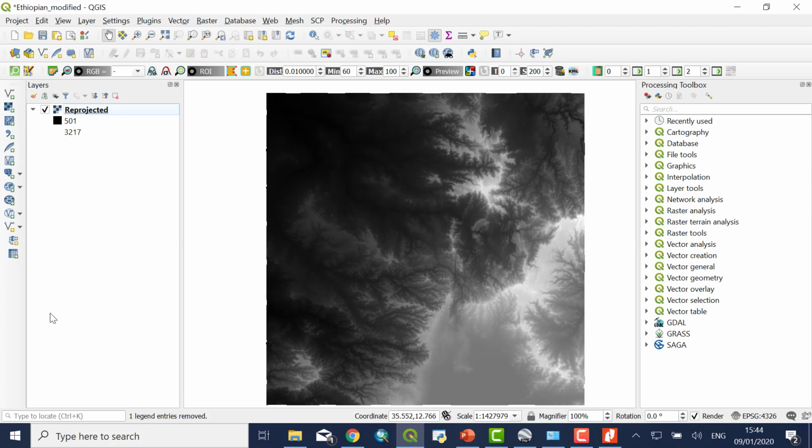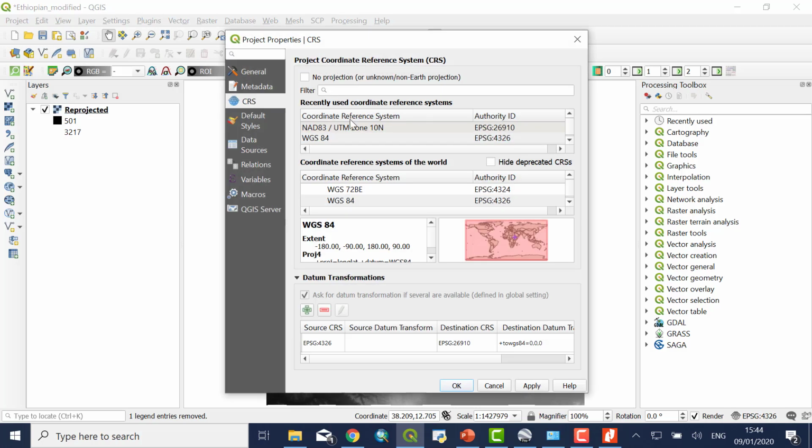Then the next thing will be changing the on-the-fly projection of the project. It is currently on-the-fly projection, so I will change it to the projection system of the project area, Ethiopia. I click on EPSG. As you can see from the corner, the coordinate reference system is EPSG 4326. So I will change this one. I'll click here, and it will show me this.